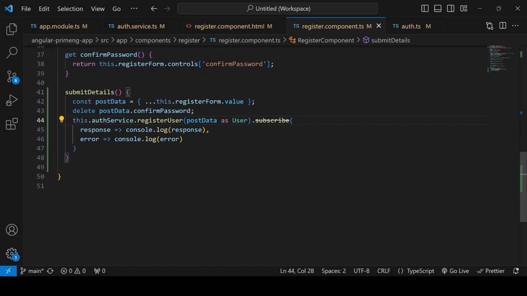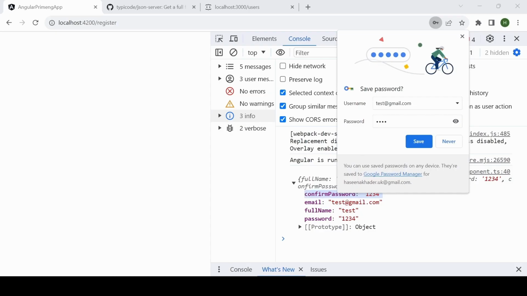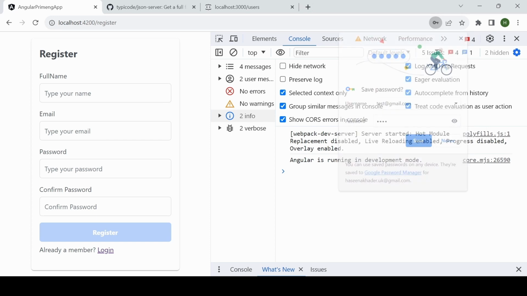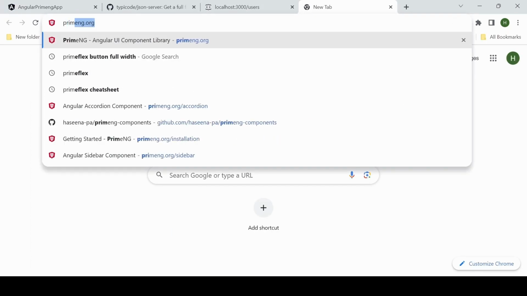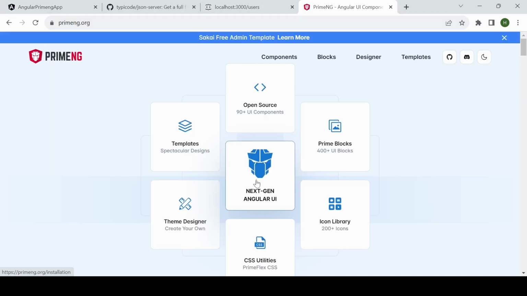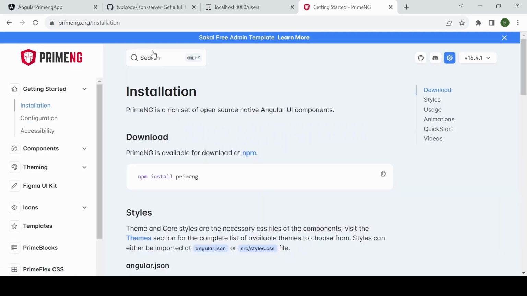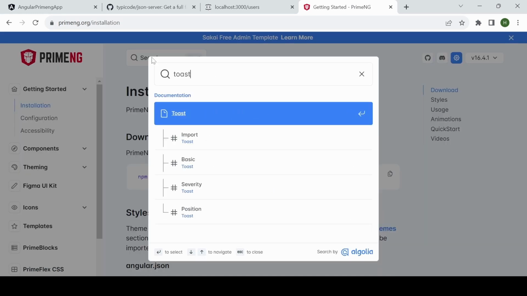Okay, so in the component.ts file, we are just consoling, right? So other than consoling, if it is a success, I'm going to show a toaster, and I am redirecting our page to the login as well. So for that, I have to import the PrimeNG toast service. So going to the PrimeNG website, I'm adding the toast.